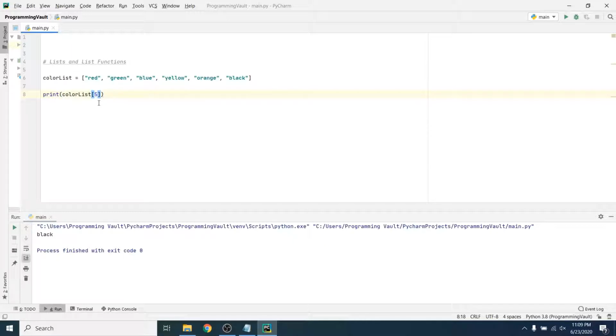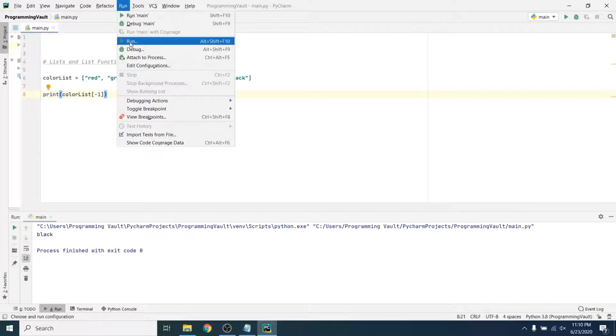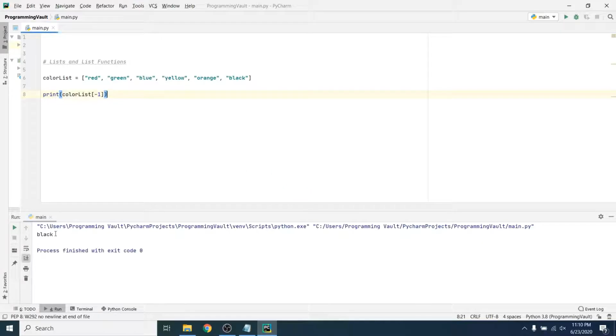You can also do something called negative indexing, and negative indexing means you start at the back, and this first one will be indexed as -1, -2, and so forth. So if we print out color list with an index of -1, it does give us black. If we give it an index of -3, it gives us yellow, -1, -2, -3, right?